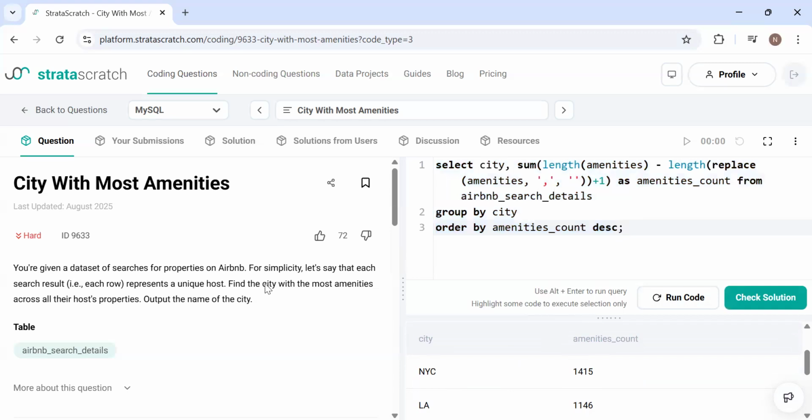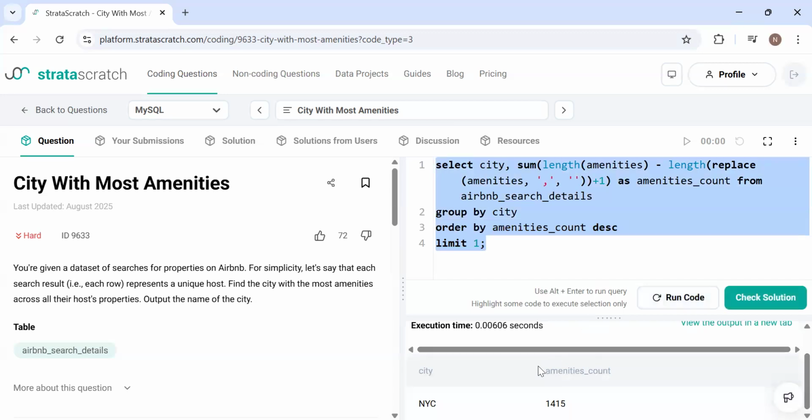Now we have to return the city with the most number of amenities. So we need to return the top city, which is NYC. So from here, I'm going to put limit 1. Okay, let's run this. Yeah, we are getting the city and the amenities count as this. We have to only return the city name. Find the city with the most number of amenities. Output the name of the city.